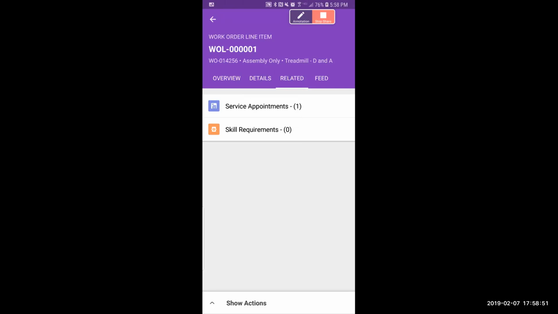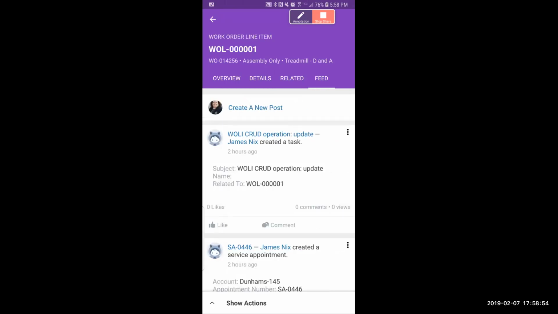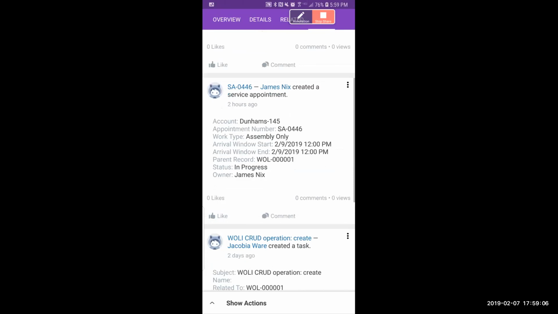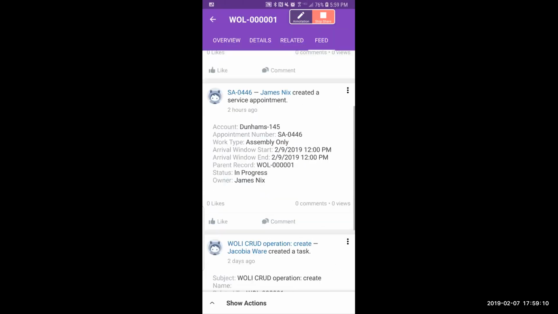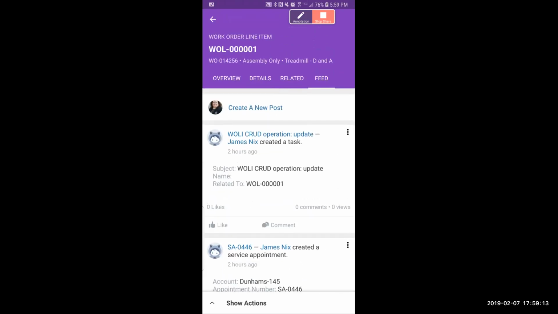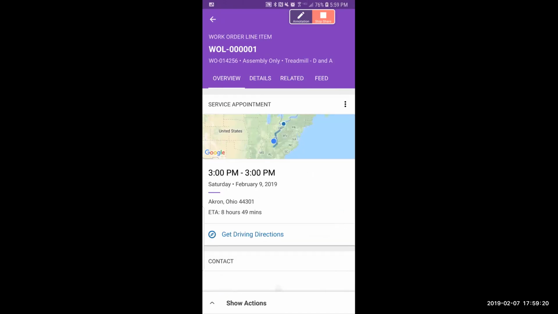The Feed tab functions much like social media platforms, or even a chat function inside of the Salesforce desktop and the mobile Field Service Lightning applications. As you can see, the Feed tab records all activity for the work order line item. Back to the Overview tab. This view is divided into sections, including the menu options, map and driving directions, or the service report.